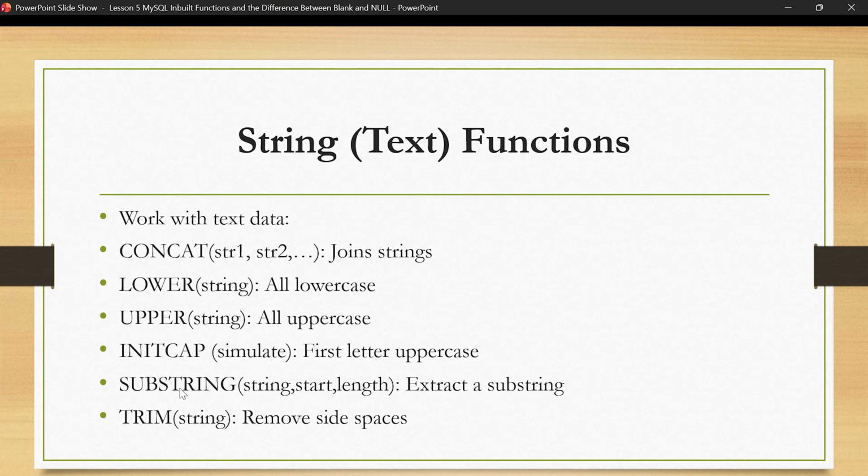So what is the use of substring? Substring is a function which is used to get a specific part from a string. First we mention the string, then from where we want to start extracting, and how many characters we want, the length. It is useful to extract a specific part, a substring, from a string.